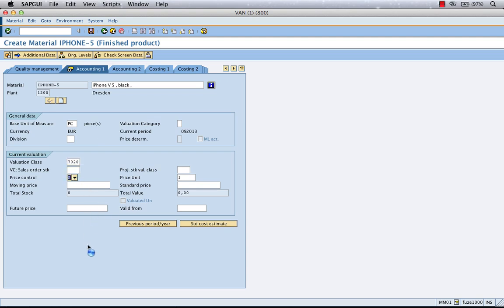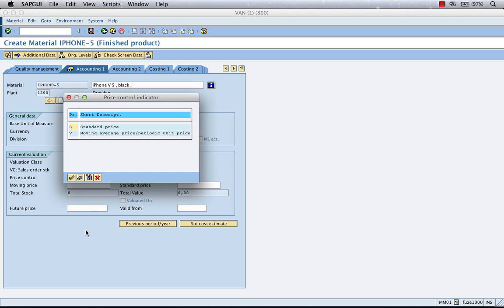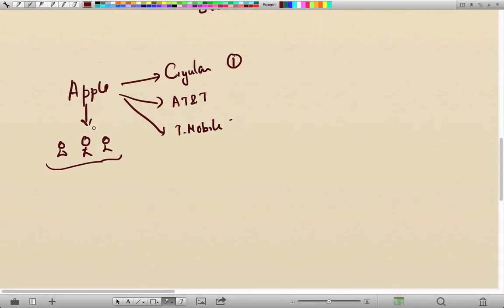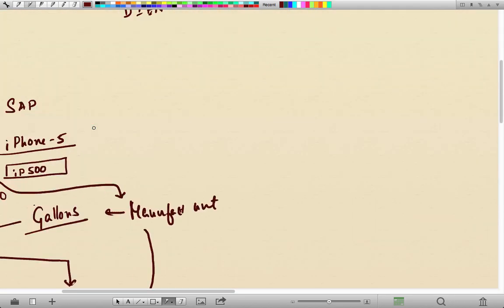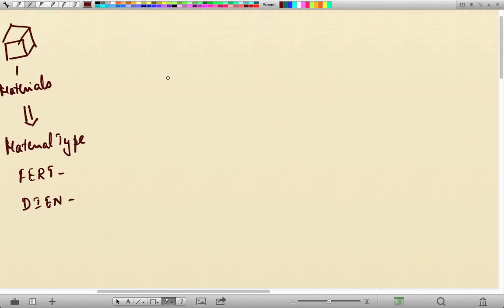Price control is also a property of the material that's set by the finance department. But we have to understand this a little bit. There are two types of price control. One is standard, next is moving average. We have to understand what is the difference between a standard and moving average. Let me go back to my slide and we'll see what is standard versus moving average.